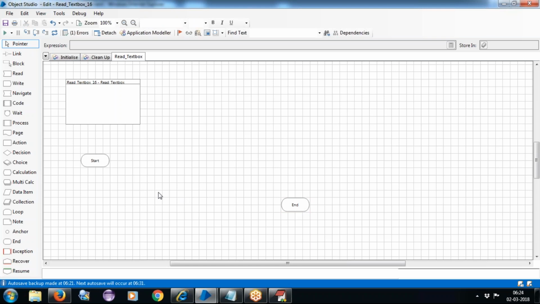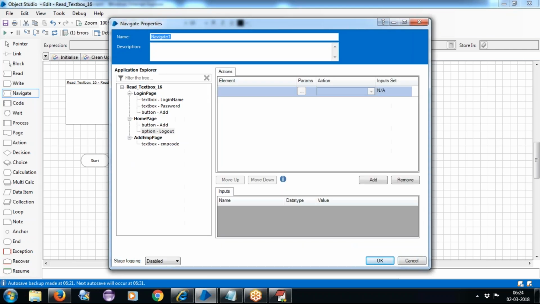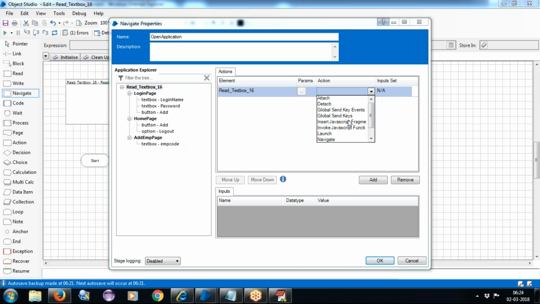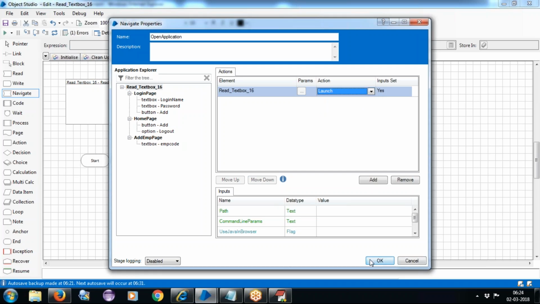We need to open the application. To open the application, we use the navigate stage, right? Now let's take the navigate stage. Perform a double click on it, which mentions open application. It will take the main root node here. Okay, the option is launch, right?